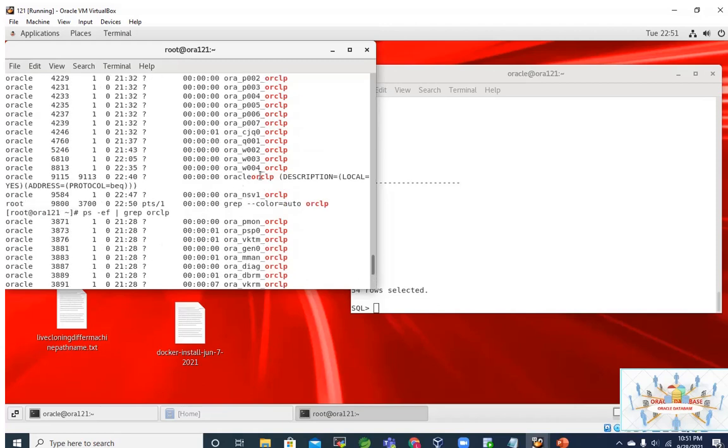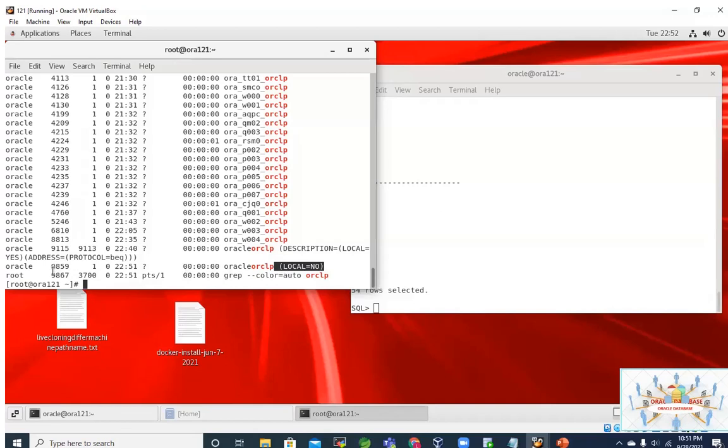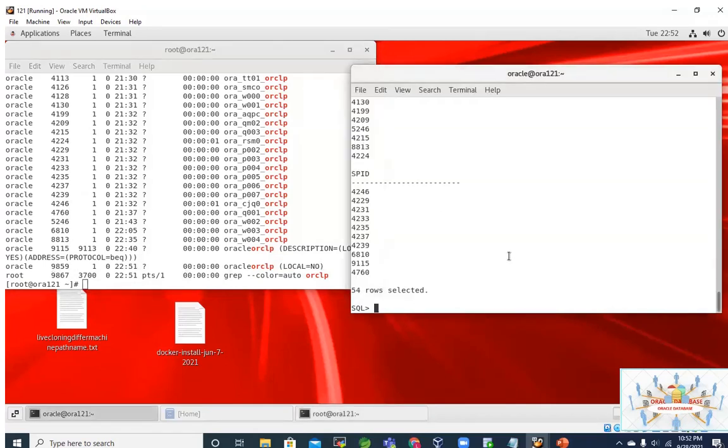Earlier the local number was not there. You can see here it is not there. But now we have the local number, that is the remote connection, 9859. Let's see the number of rows, 54. It should increase by 1. It's not increasing, so that's something to check. We are checking SPID from V$PROCESS. There should be a value added, but it's not. Now we got it after some time.